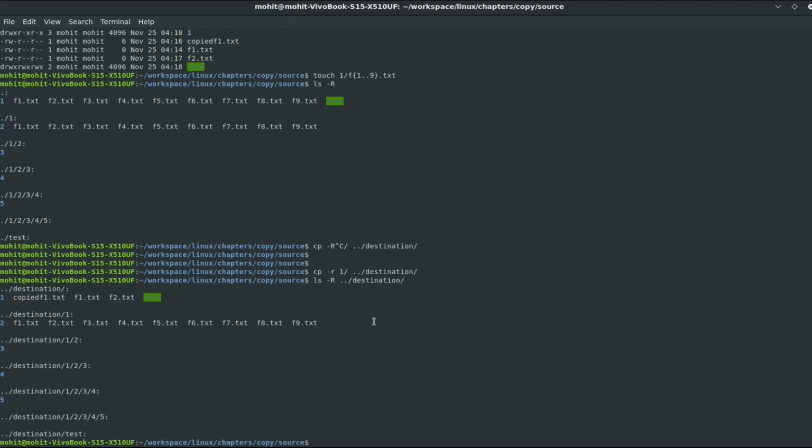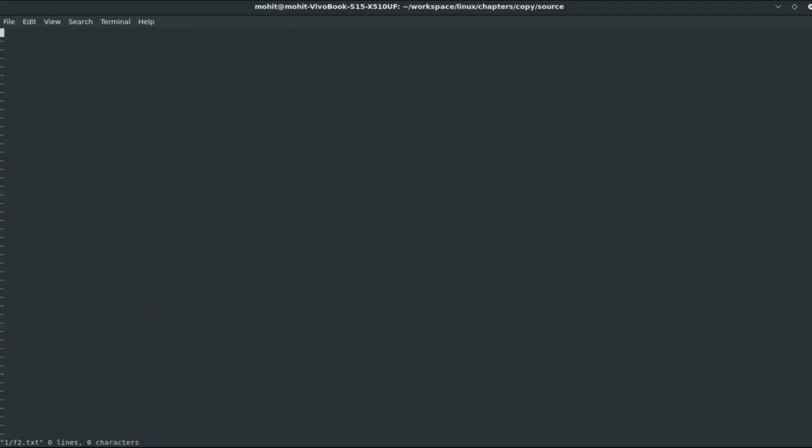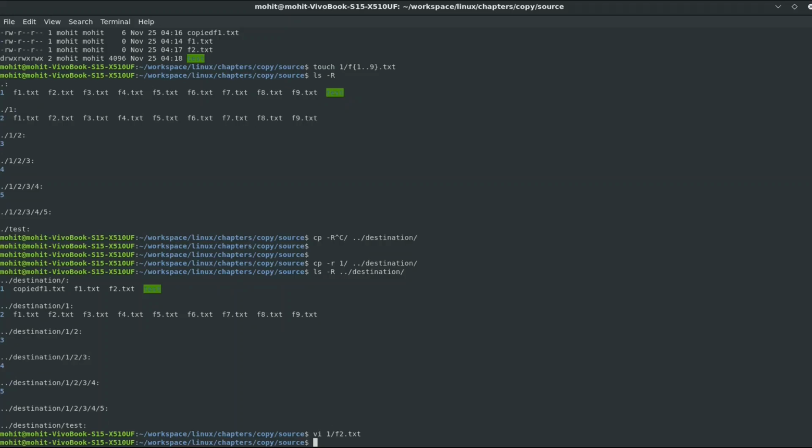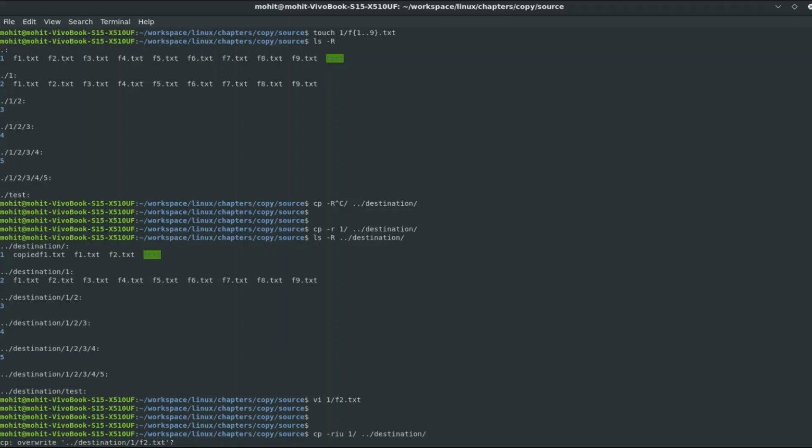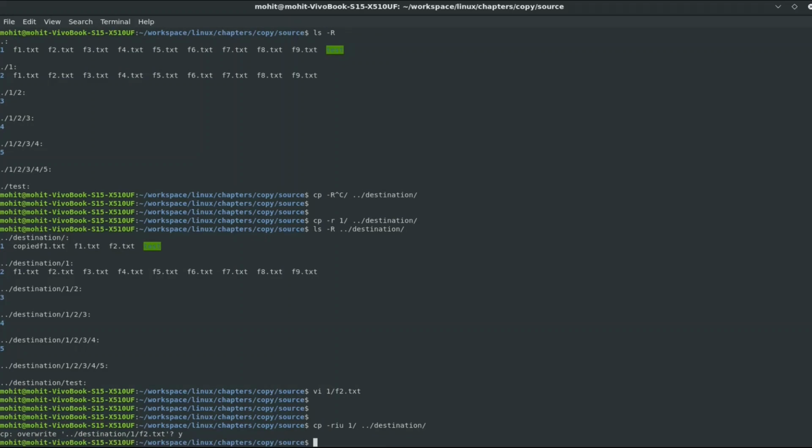And if I check the files in the destination folder, you would see that the files are copied. Now let me update the file f2.txt and put some simple text here. And I will do a cp -r, and I will use the interactive option and the update option. So what will happen? Only the file f2 should be copied, and it should ask me for confirmation to override the destination file. Let us run it, and you will see it asks for confirmation to override only f2.txt. So it's actually only copying the file which has been modified, and it will not copy anything else.